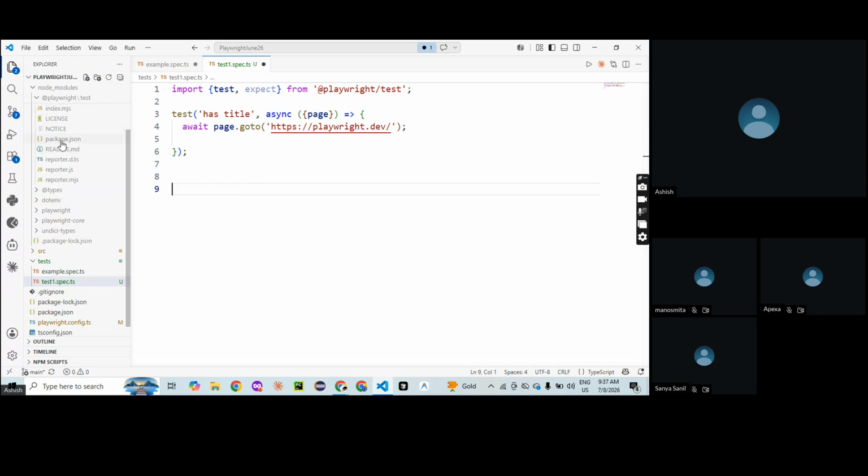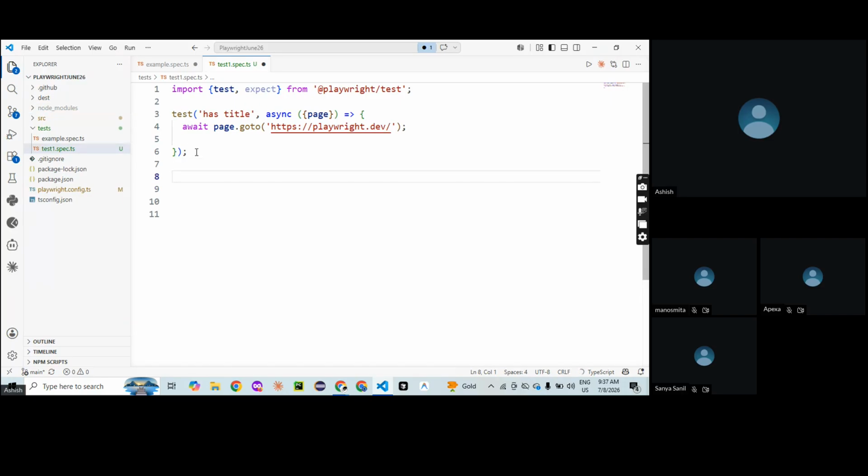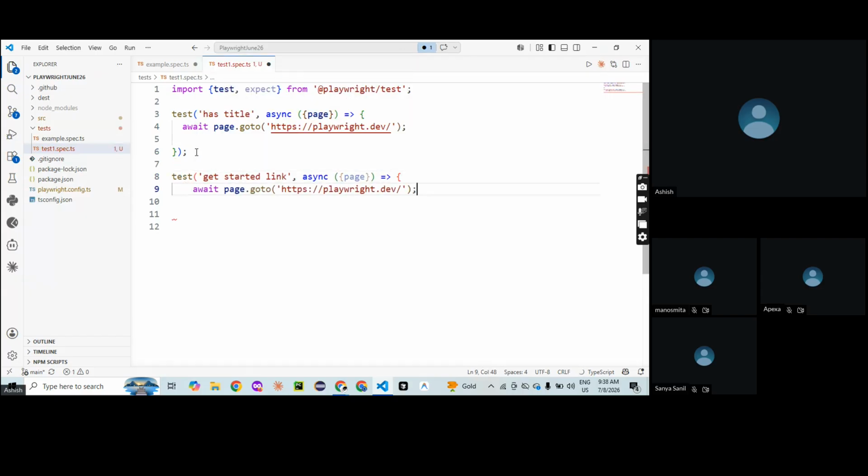So expect is used for assertion purpose and test is for your test case writing. There can be different tests also. This is coming from the previous example itself. So we have two tests. The way you write in TestNG, we have the at the rate Test annotation. Similar way you have test as well.